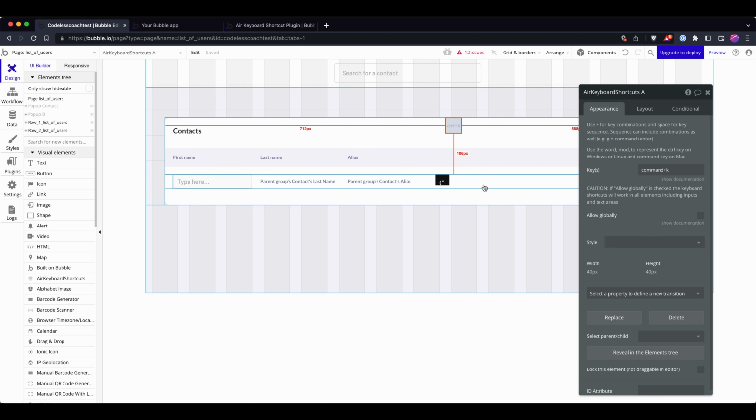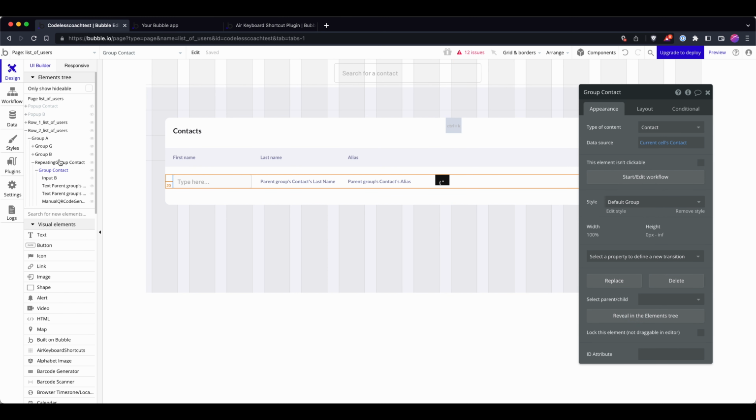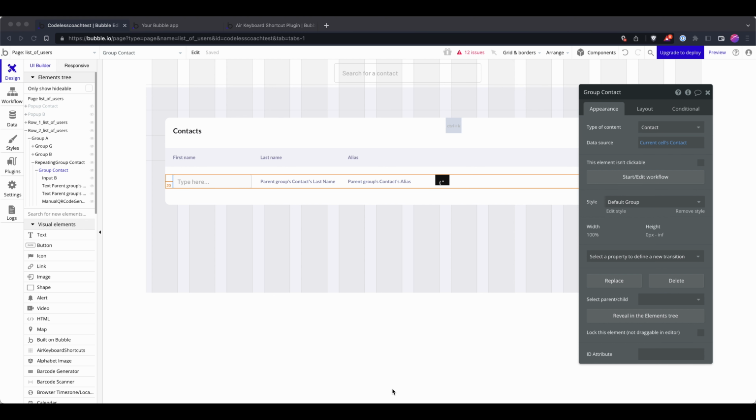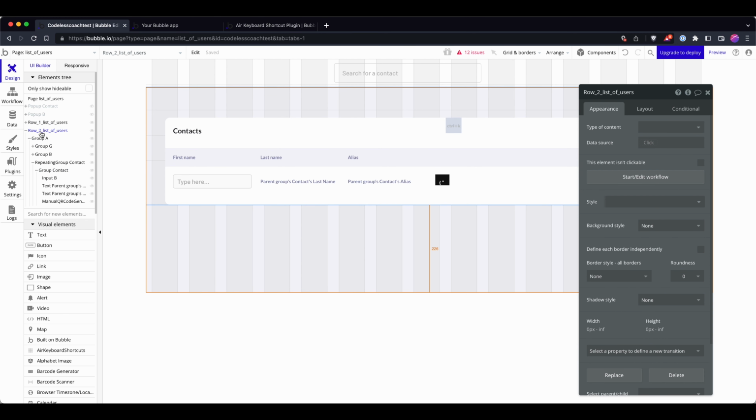Here is my Bubble editor, and I'm going to begin by looking in my repeating group. And I've already got all of my elements contained in a group, and I'm going to use that to style the row, whether it is selected or not selected. So this is a prime example of where an option set will come in useful. So I will just put an option set up here. I'm just going to change this to list of users so that it's more clear.